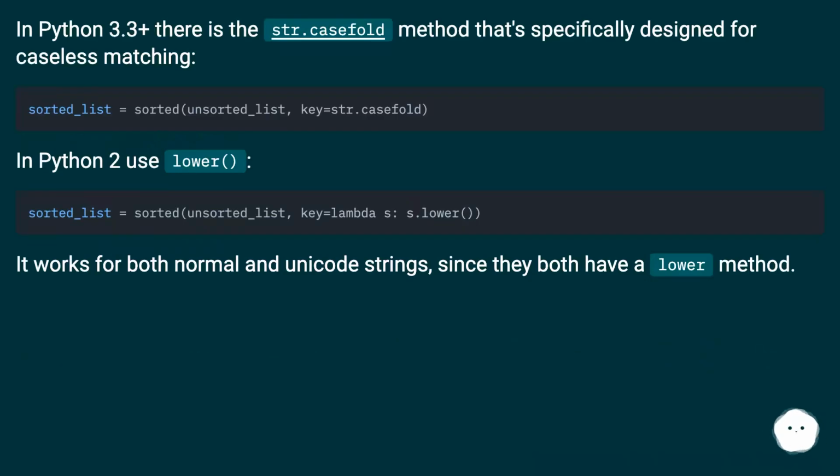In Python 3.3+ there is the str.casefold method that's specifically designed for caseless matching. In Python 2 use lower. It works for both normal and Unicode strings, since they both have a lower method.